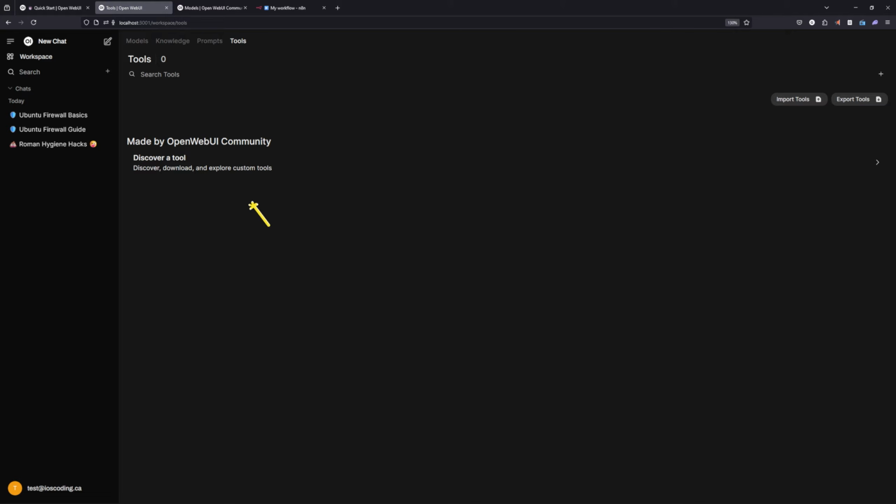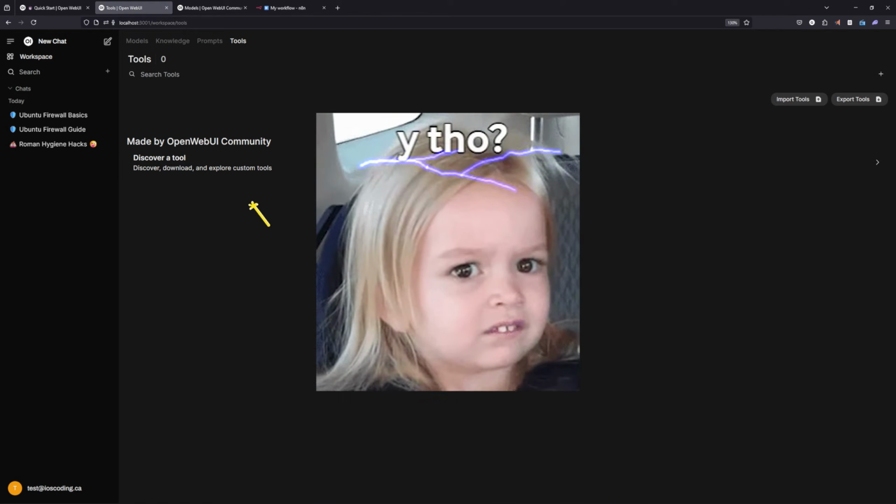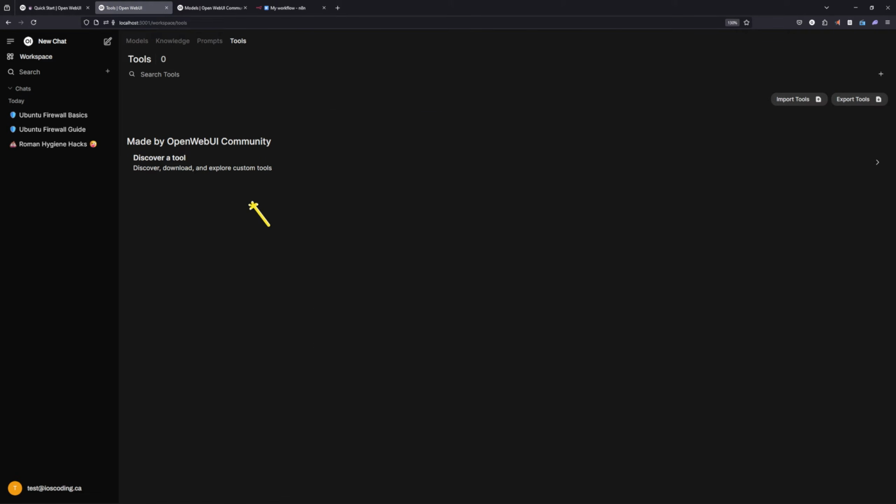Now one question you may ask is, why would you want to configure your Open WebUI to your n8n workflows? The answer is very simple. As you can see, if you have been using ChatGPT, OpenWebUI is just a replica of ChatGPT. This is just a fancy interface in front of your self-hosted Llama models.